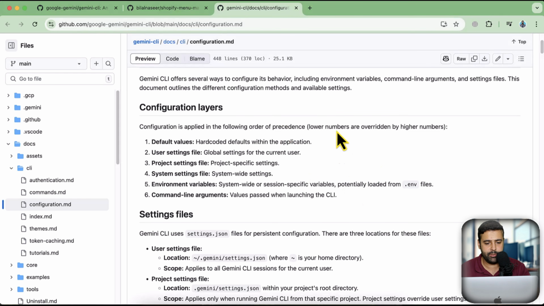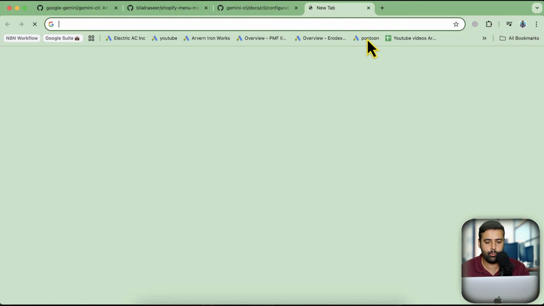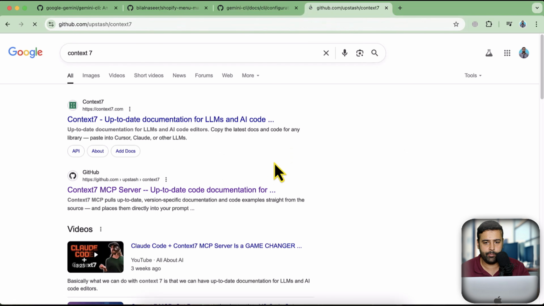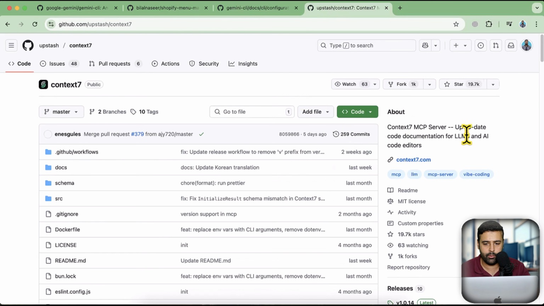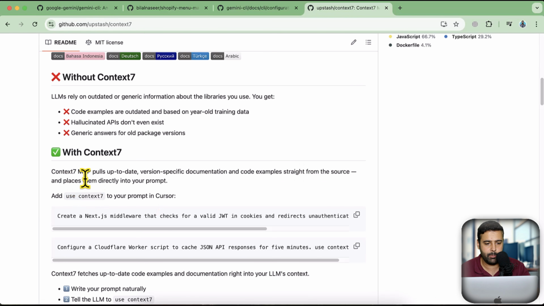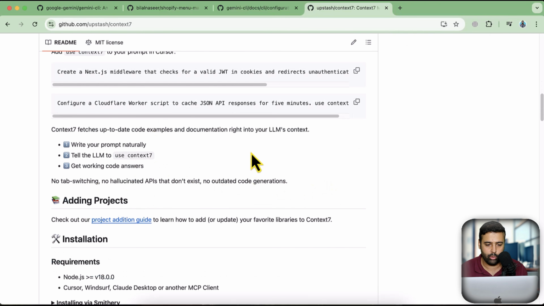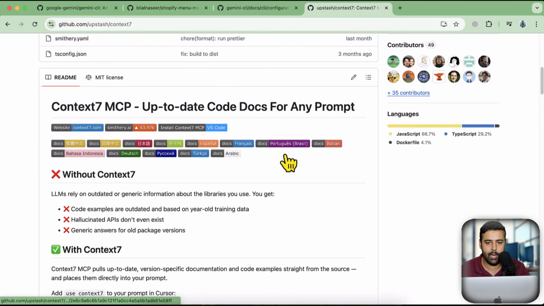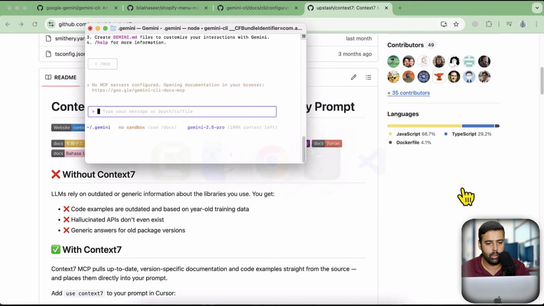Now let's configure the MCP server in our Gemini CLI, and we will be adding Context 7. That is an MCP server for code documentation and AI code editors. It is basically going to pull up-to-date, version-specific documentation and code examples straight from the source and place them directly into your prompt. That's how it is going to work. Now we will add this to our Gemini CLI as an MCP. So let's do that. I'm going to open the terminal. Where's my terminal? There's my terminal.